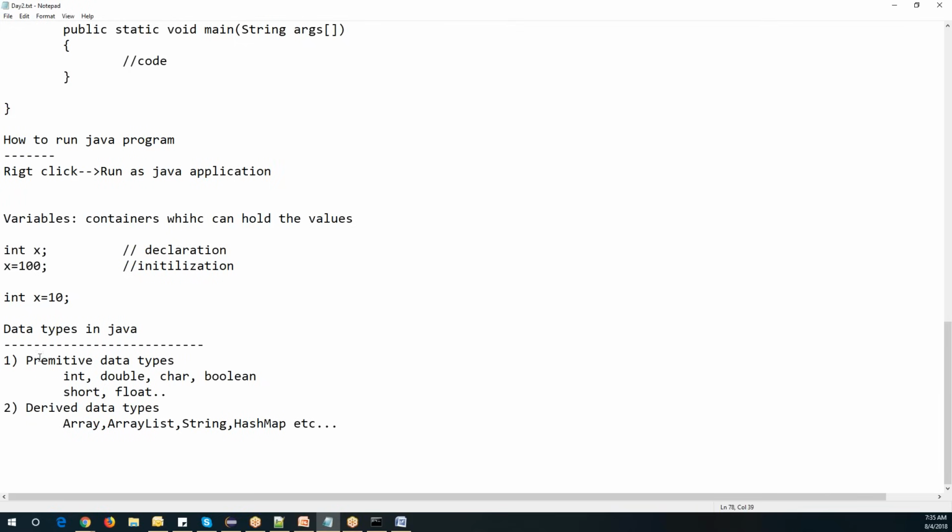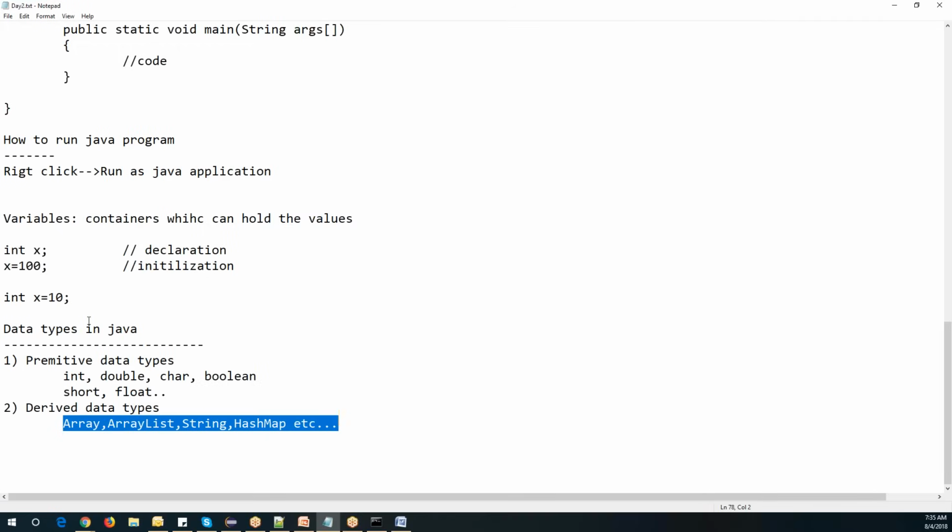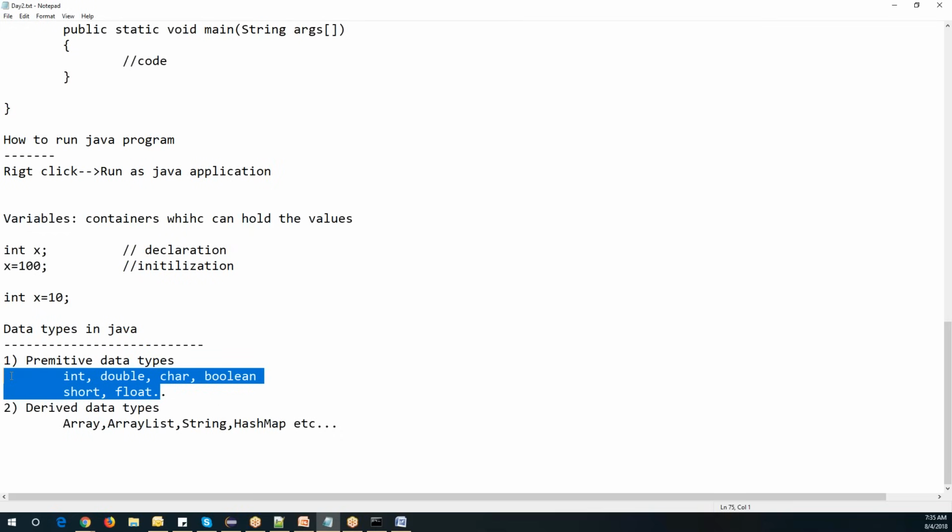What is the difference between primitive and derived? Derived data types act as a data type, and they are also predefined classes in Java. Just like we have created one class, similarly Java itself has its own classes. These are called derived data types in Java. We are going to discuss derived data types in the coming sessions, but for now, just focus on primitive data types.